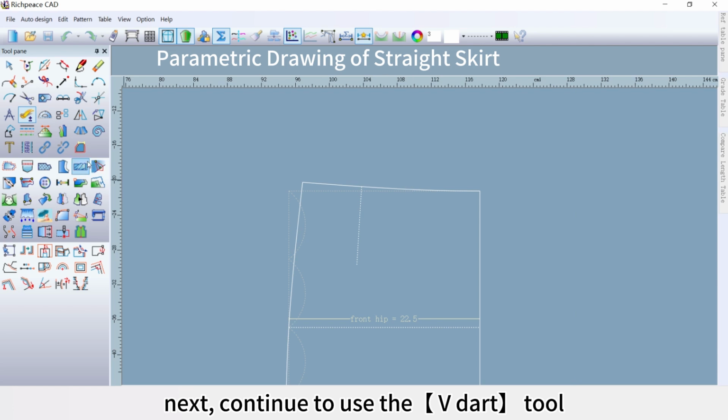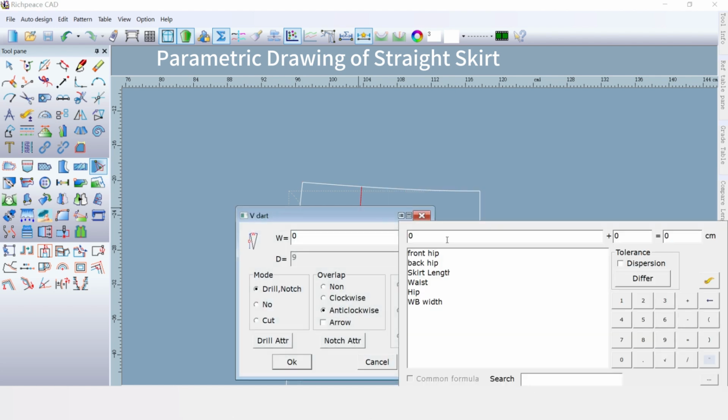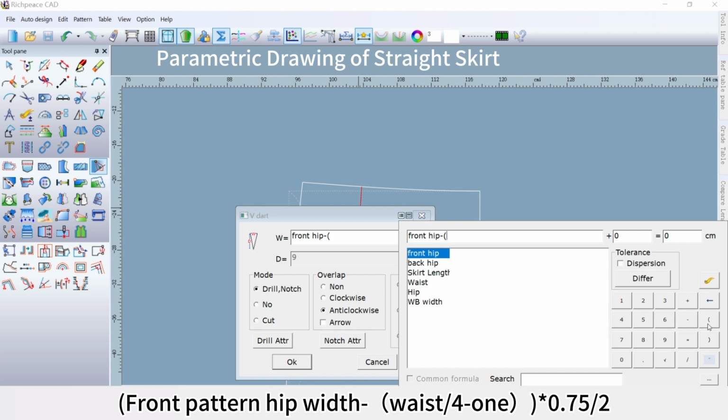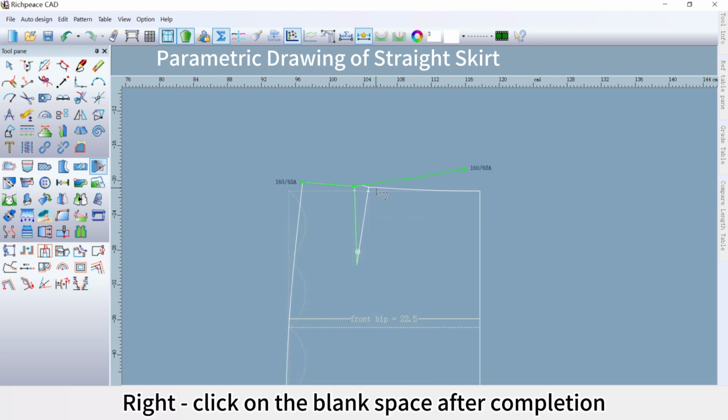Next, continue to use the V-Dart tool. Click the line, then enter the formula: open parenthesis front pattern hip width minus open parenthesis waist divided by 4 minus 1 close parenthesis multiplied by 0.75 divided by 2. Right-click on the blank space after completion.